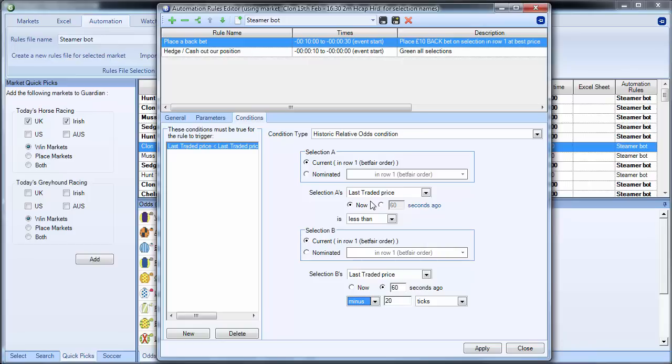You can say the current price is much lower than it was 60 seconds ago. But both sides of the way that you construct this rule are fairly similar. You're just interchanging the values of this particular parameter. So it's important to understand that as well.